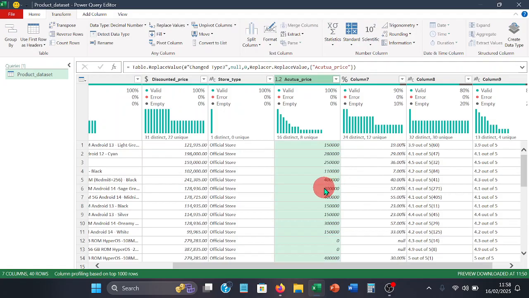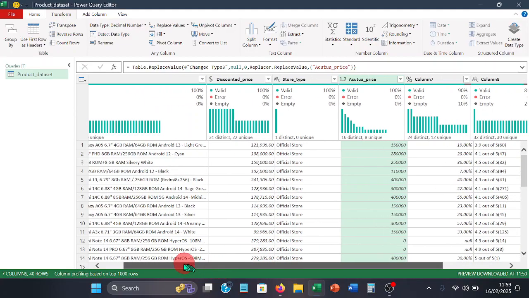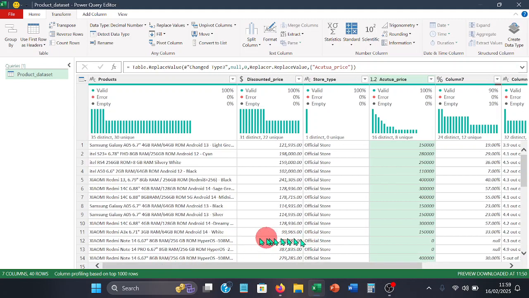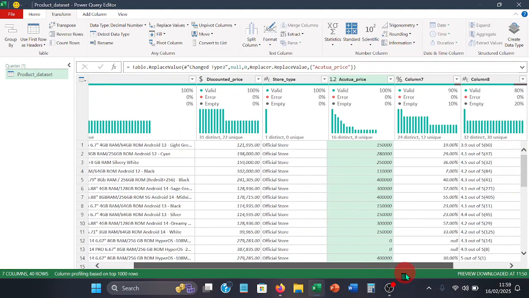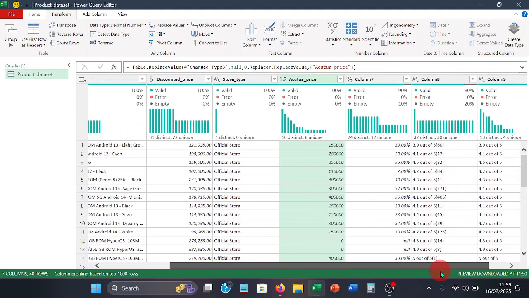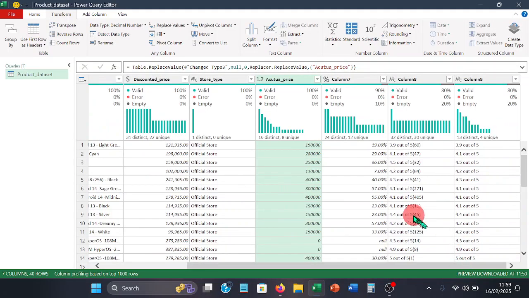All right. The reason why we have 0 here is because there is no discount for this particular phone. There's no discount for Xiaomi Redmi Note 14. So we have 0. The discount is 0, right? So we move to the next one.